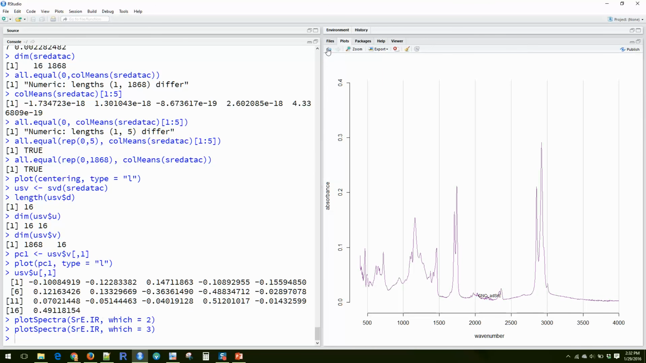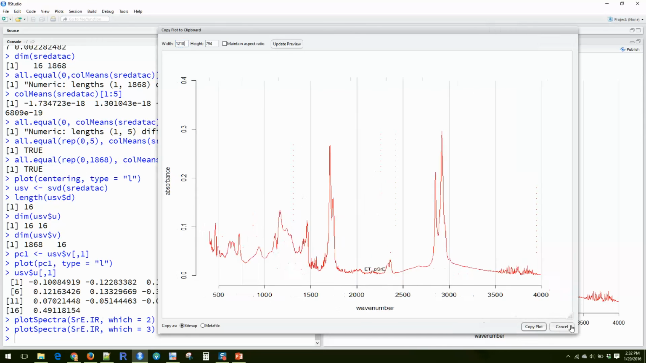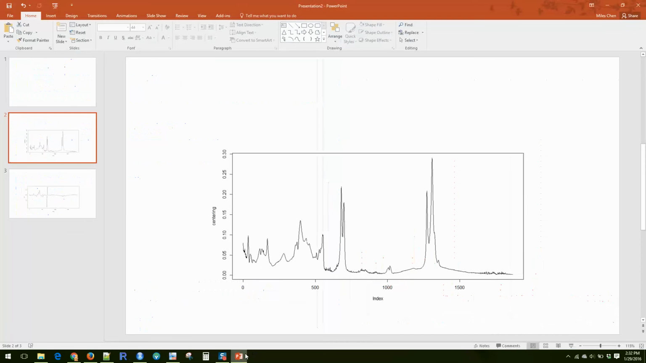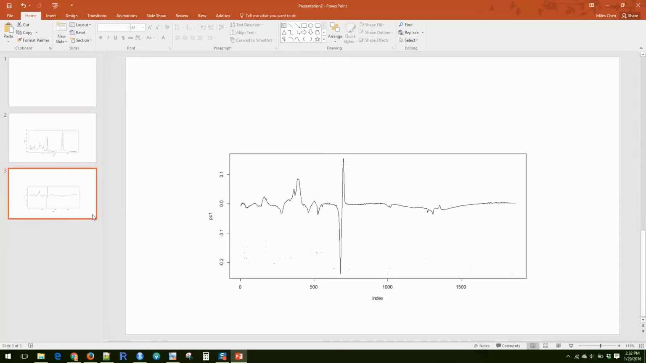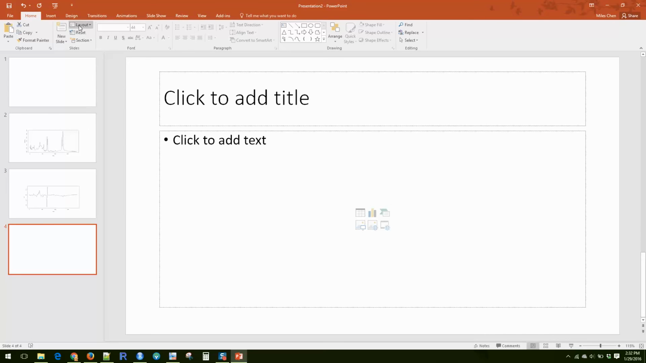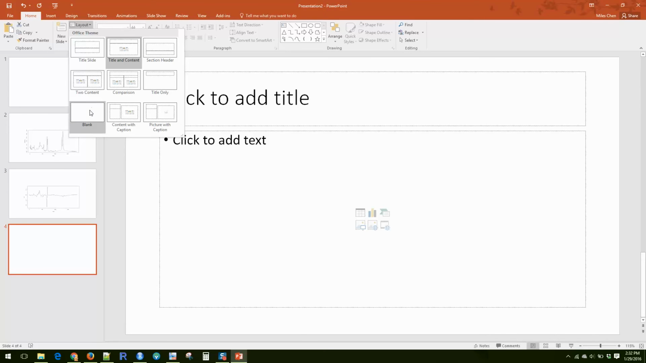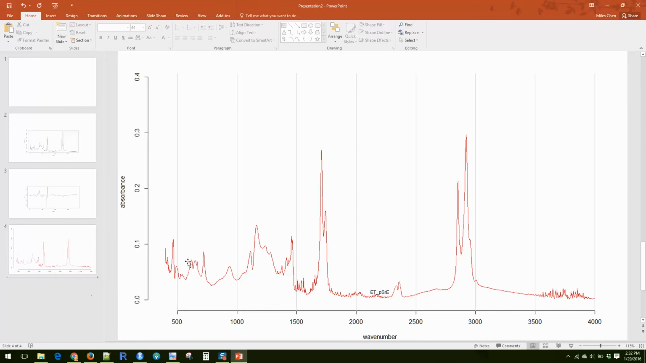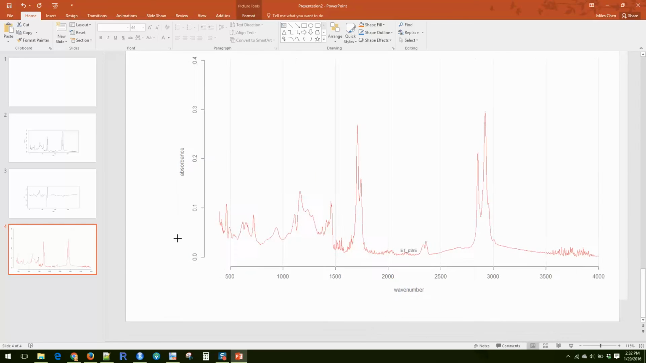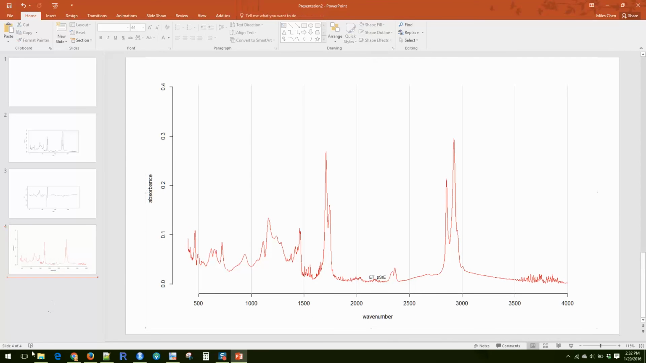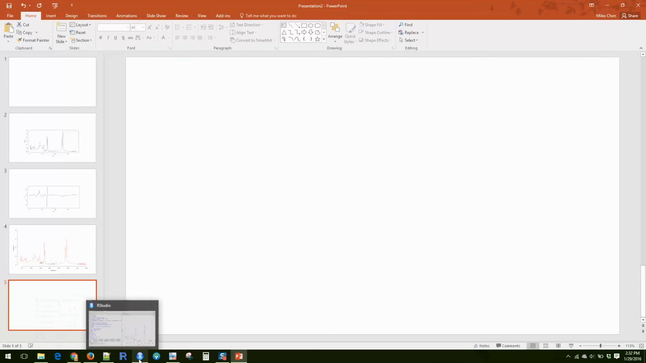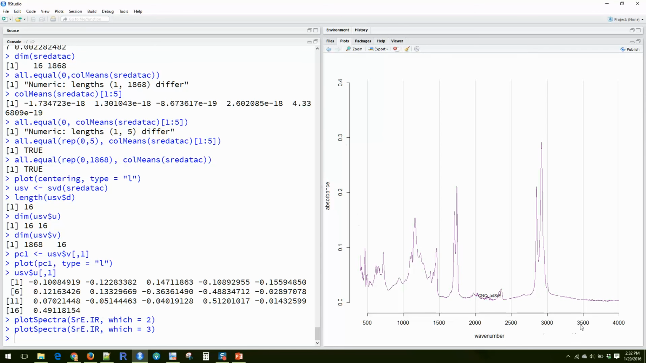So with Spectra 2, all right. Oh, that's better, I think. Maybe this is too big. All right. And this is Spectra 3.